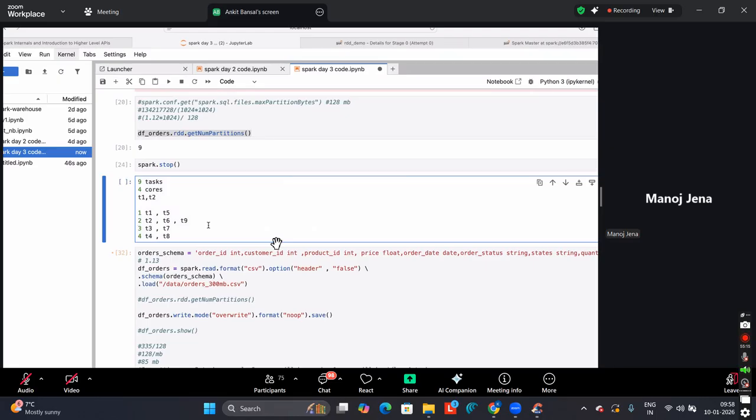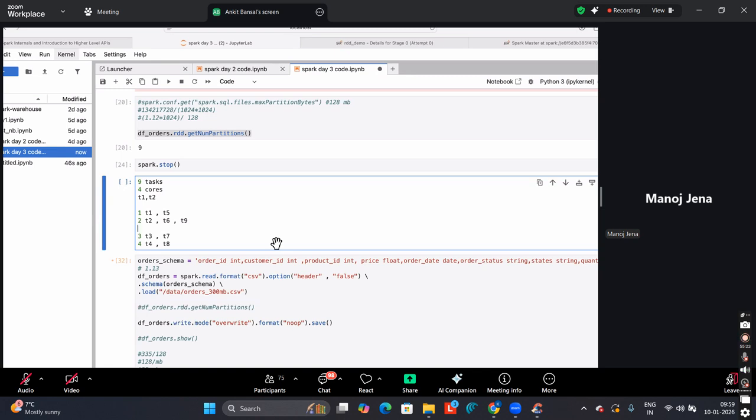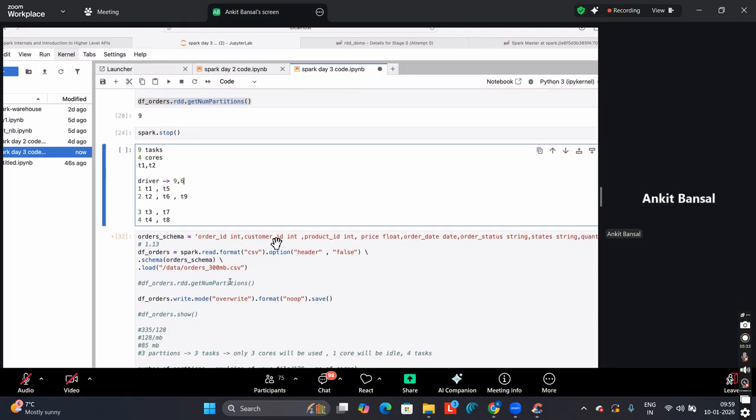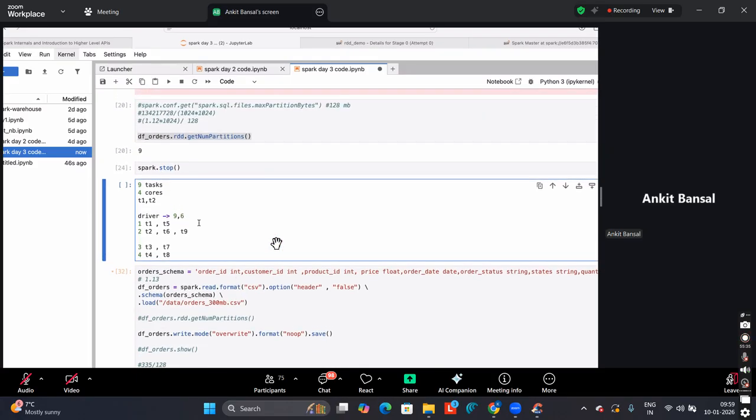Is this going through any kind of algorithm, or how is Spark deciding T1, T2, T3, T4 and all? This is the work of the driver, basically. The driver will see the size and decide how many partitions there will be, 9 or 6, based on what we discussed. Then it will distribute the work equally to each executor.